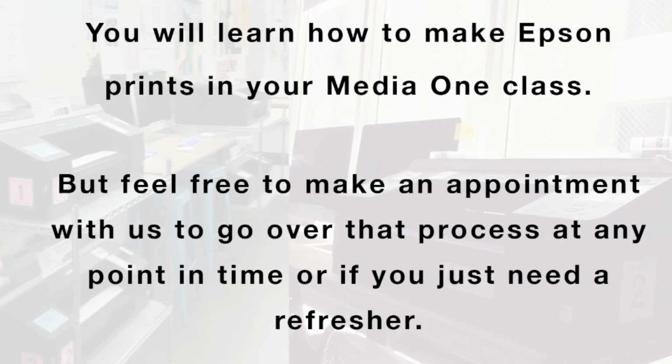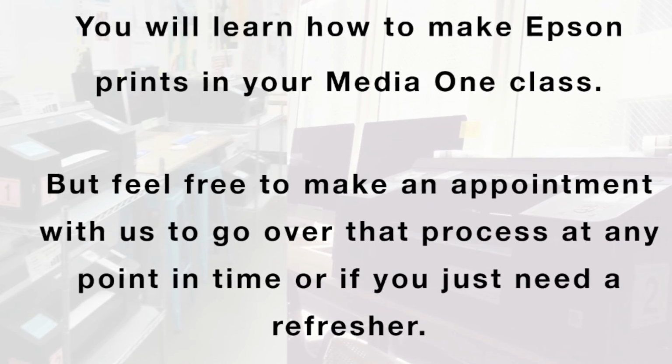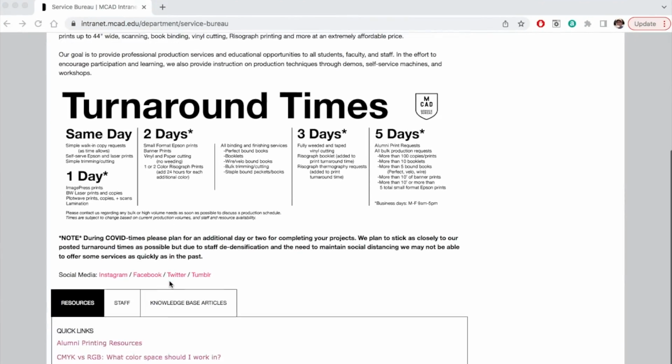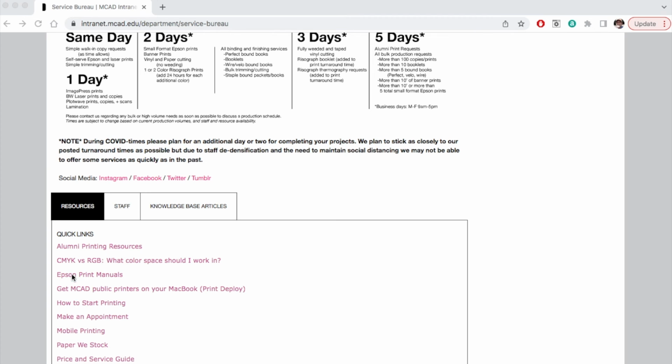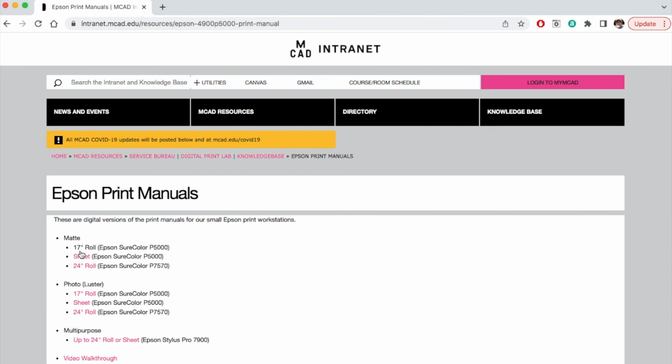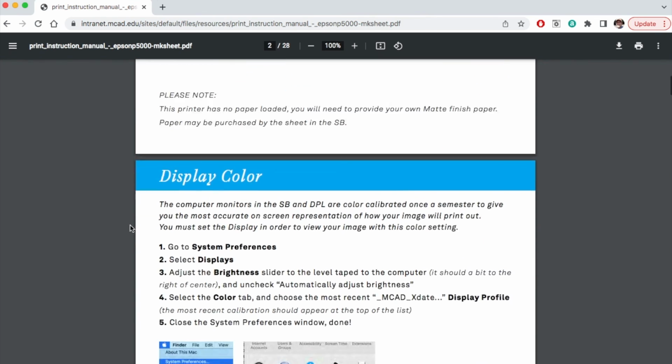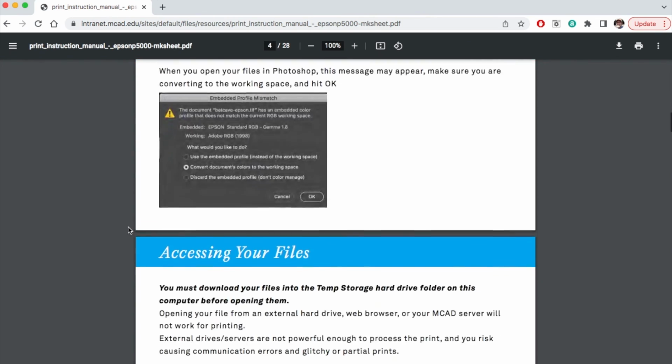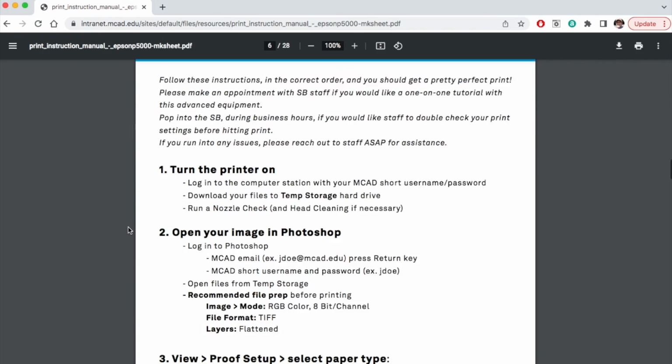Please make an appointment with us to learn how, or if you just need a refresher because it's been a long time. There are PDF versions of all of our print manuals on our intranet site. Click on Epson Print Manuals and find the printer that you want, and then you can scroll through those instructions to either preview what that process is like or walk yourself through that process at any point in time.